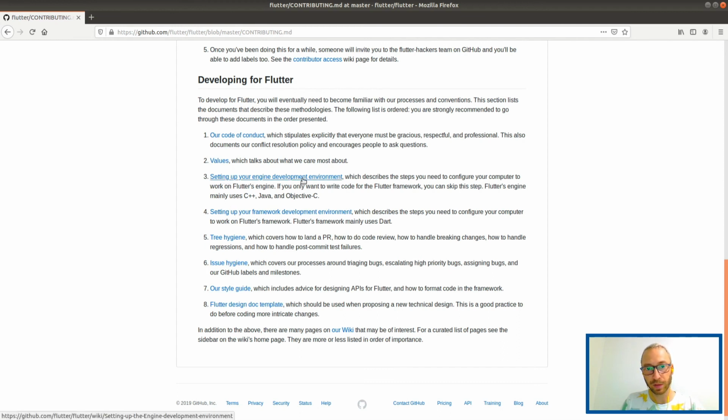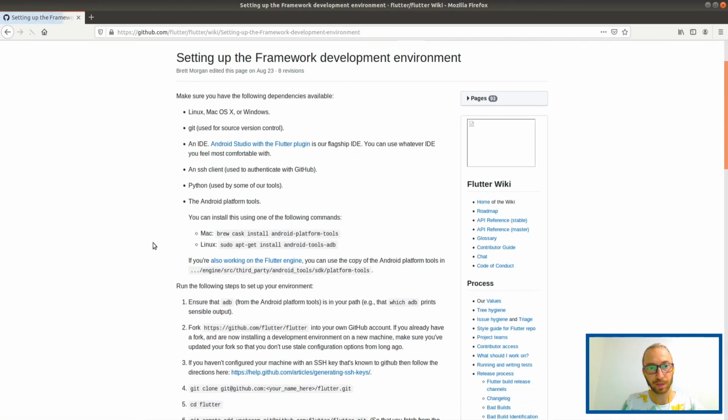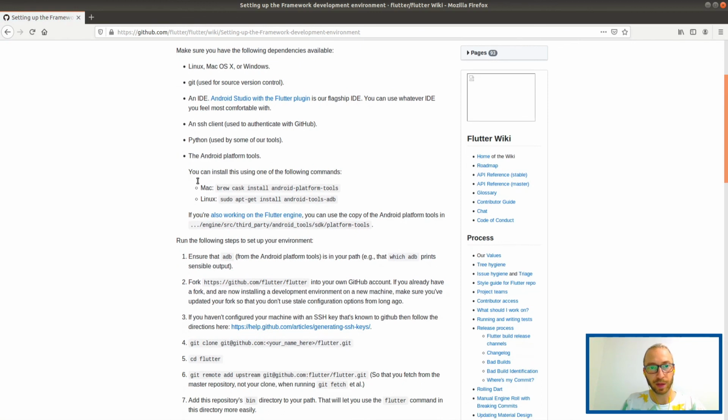Setting up your engine development, which is, if you're developing the engine, as you can see, that's just the inner stuff of Flutter. So the widgets are in the framework itself. So we'll go over here, and there's some dependency stuff that you should have before beginning, and probably when you try to do the same thing, you'll figure out that, for example, I don't know, maybe you don't have Python or SSH client or like other stuff.